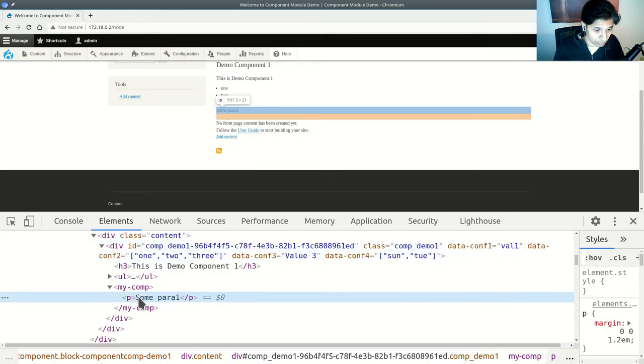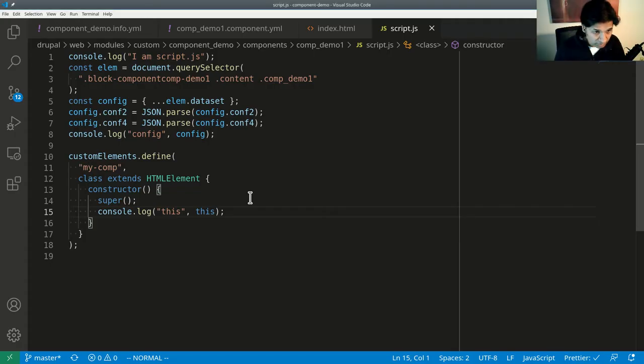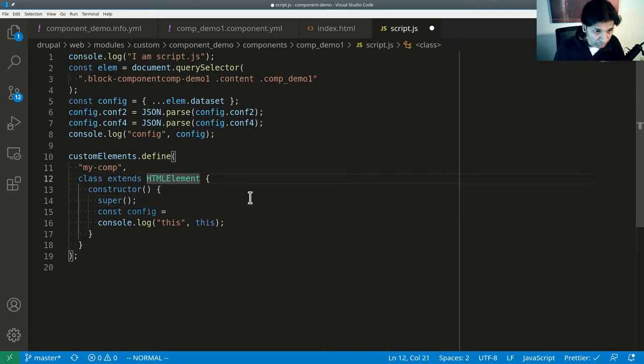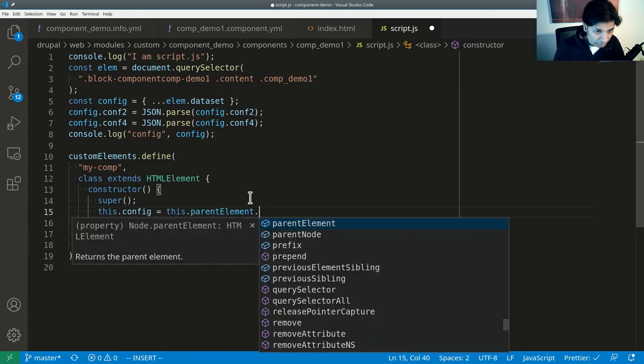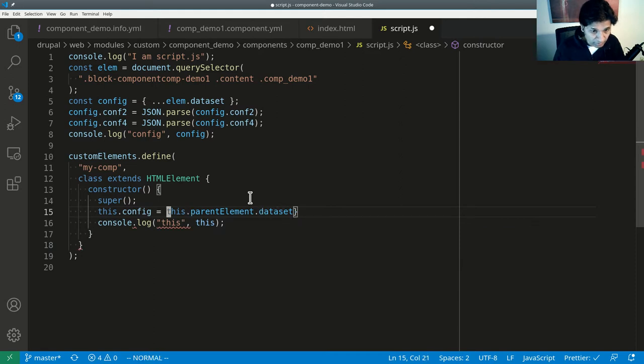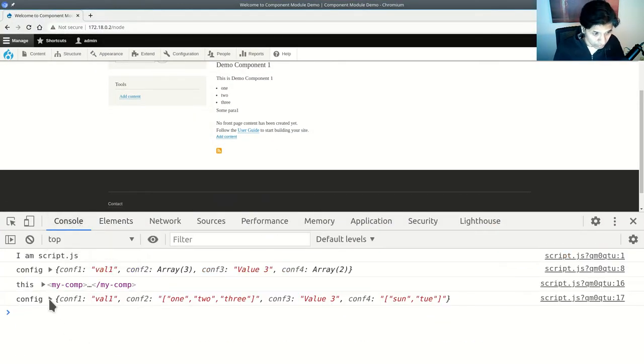this element can access its parent. So my-comp's parent is this div with all the dataset attached to it. That would be very helpful, right? So I can just say, my configuration, const config is equal to, and by the way, it could even be this.config is equal to, take the current node, its parentElement.dataset, and then use the spread operator to convert that into a regular object. And now we can print the configuration. config is equal to this.config. Once I do this and hard reload, of course, look, it's printing the configuration.